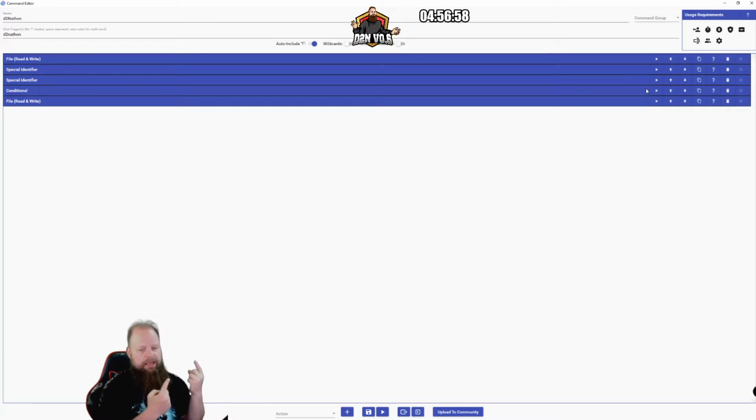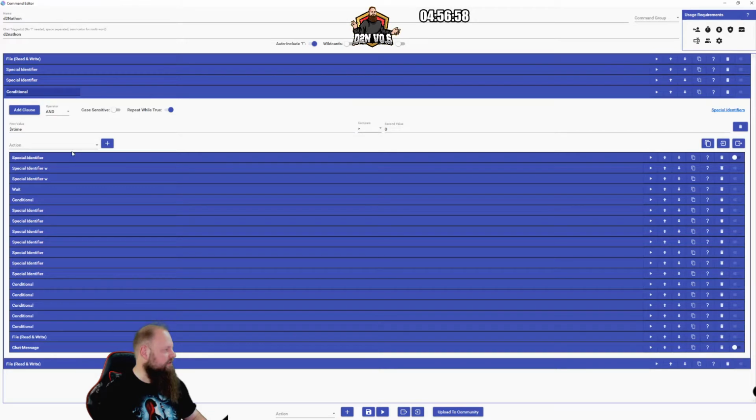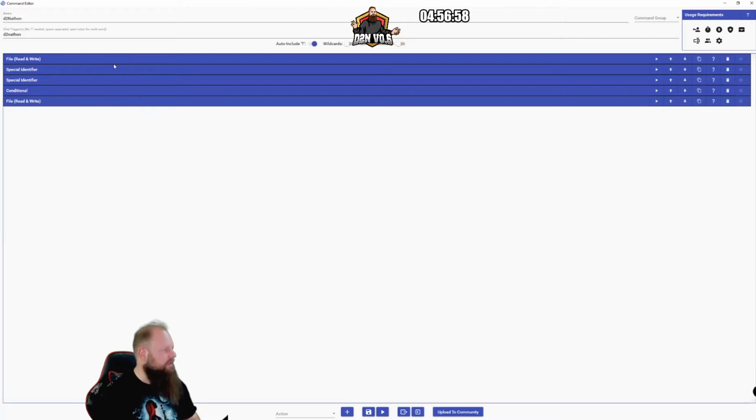This is the new countdown timer. Instead of the three basic parts you had in the previous one, this one has five. It starts with file read and write, special identifiers, two of them, a conditional, and again a file read and write. There's more to this than just those 5 lines, because when you open the conditional, you will see that there's a lot more going on inside of the condition, and it's looped while the condition is true. We will be repeating it, but let's start at the beginning.